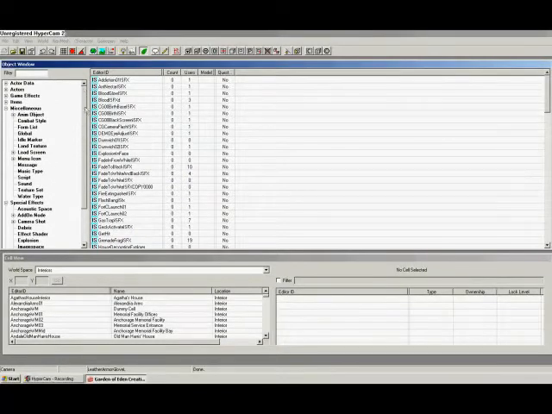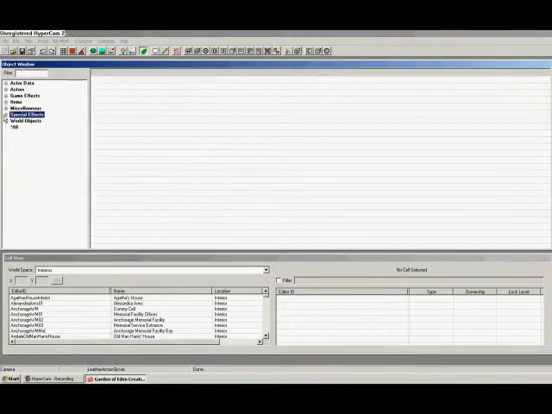Alright, good GECK habits. This is for beginners, just getting started in the GECK.